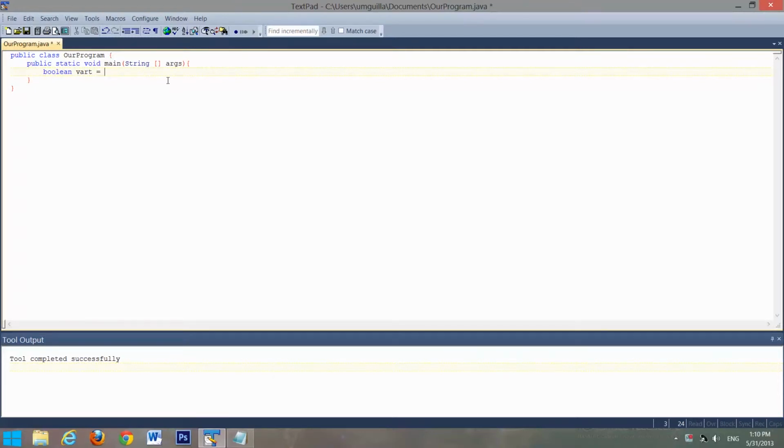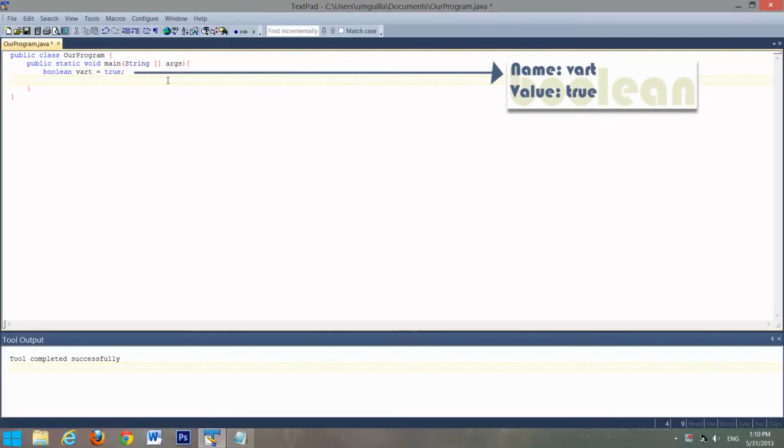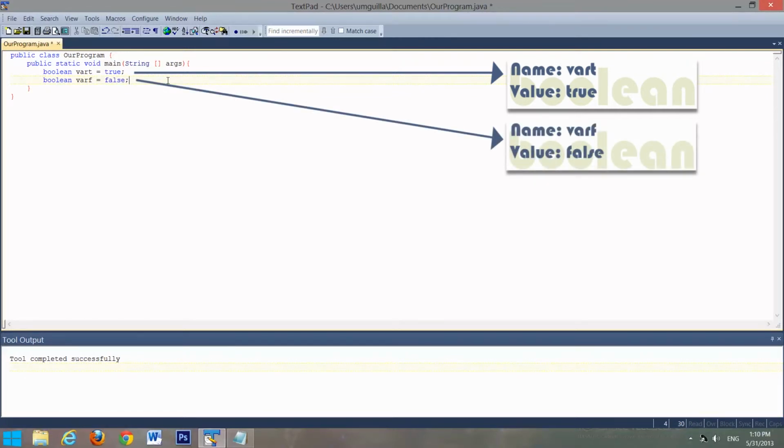They have only two values, so you can either assign true, or create another one, boolean var f, and we'll call it false. So you see they're highlighted in blue. That means that true and false are keywords that are stored inside of that variable.